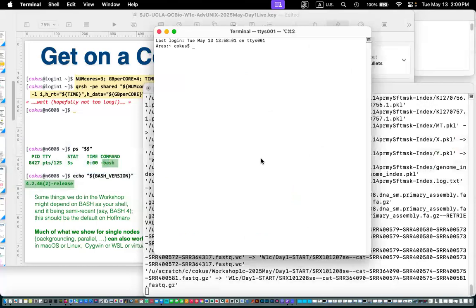I should mention that there are more than one shell in the world. The original shell was called Bourne shell, just sh. There's bash, which is the Bourne Again shell. There's the C shell, the T shell, csh, tcsh. There's the Korn shell. There's Z shell, and so on. On Hoffman, you should be getting bash as the default. And some of the stuff we do in the whole workshop is probably bash specific, possibly even recent-bash specific, like bash version 4 or something.